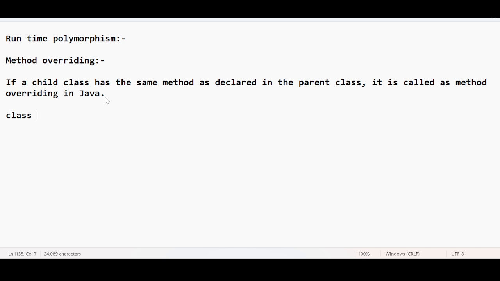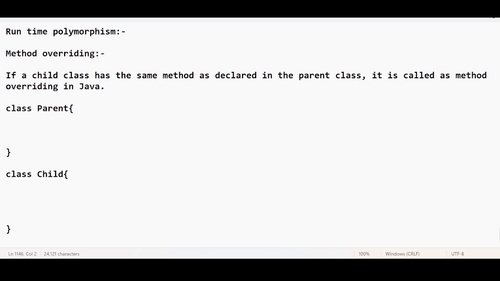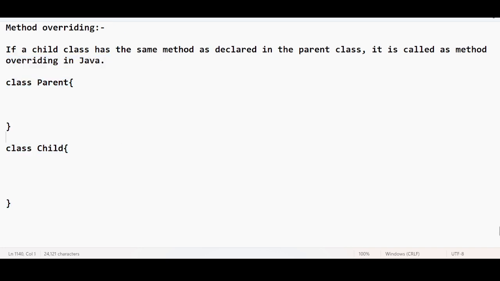First point. For example, if I have class parent, and if I have class child, I cannot achieve method overriding here. Both are independent classes. I have two classes, of course, but both are independent. Even though the names are child and parent, actually there is no relationship here, guys. Is there any relationship here? There is no relationship.